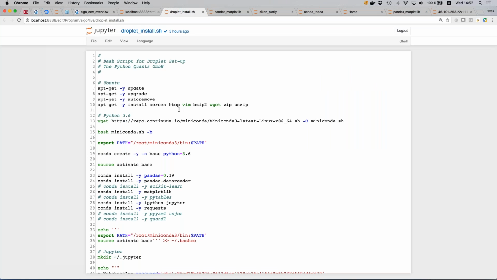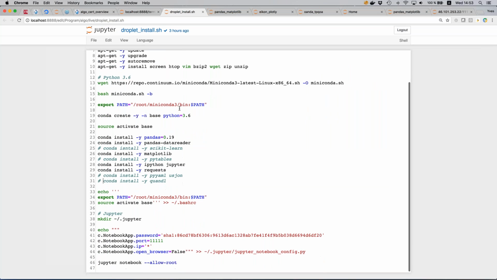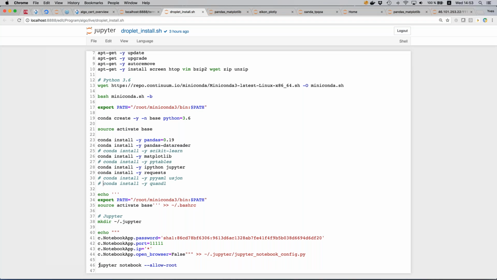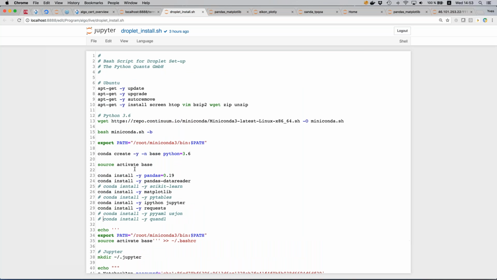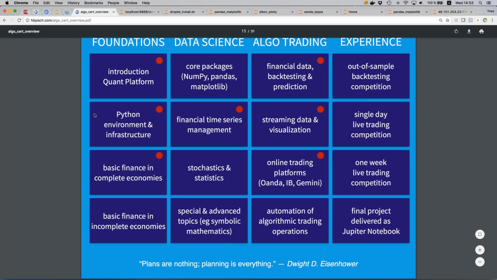Of course, here you see the code that I've used to install everything. It's some 46 lines of bash script where I've commented out a couple of things that I didn't need for the example. But what exactly is going on, once again, is shown in the course. So you have seen here the Quant Platform, the environment and infrastructure, and already a little bit of basic finance in a complete economies context on the command line. And also my last example has been about financial time series management.